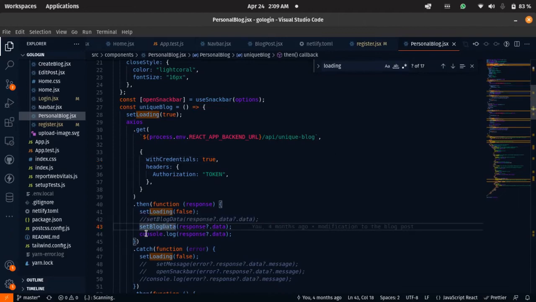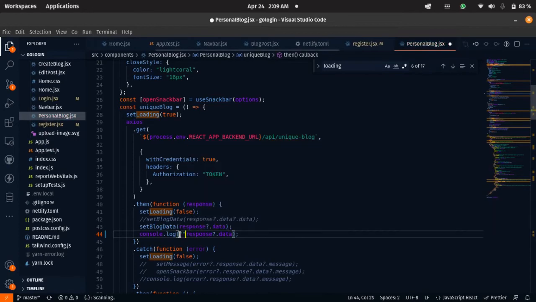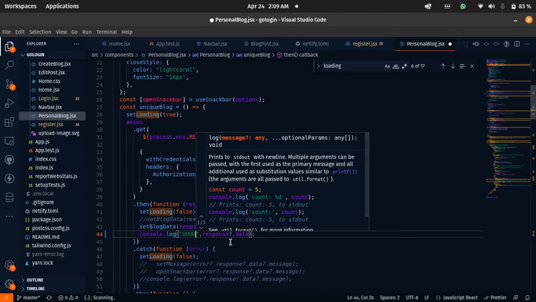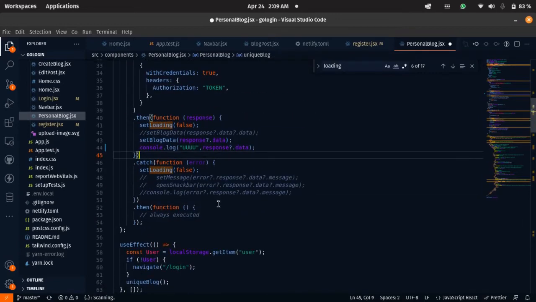I'm setting the state here, changing the state. I'm just console logging so that I'll be able to know the data that is coming from my API. Let's put something here, so that you'll be able to distinguish that. Then I'm setting the loader to false. I'm catching the error in case there's an error.